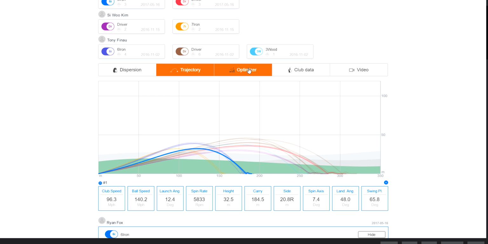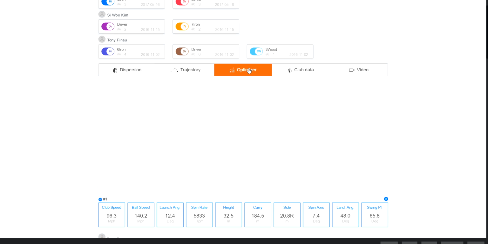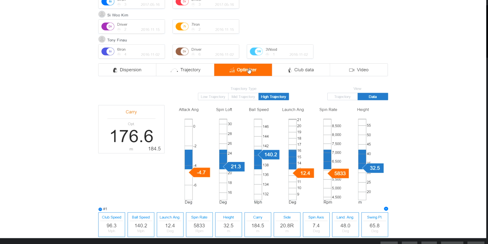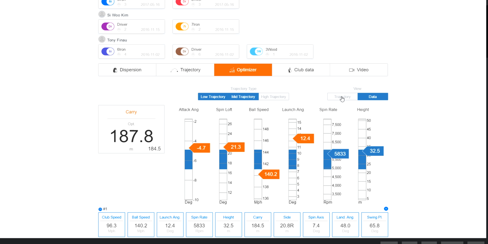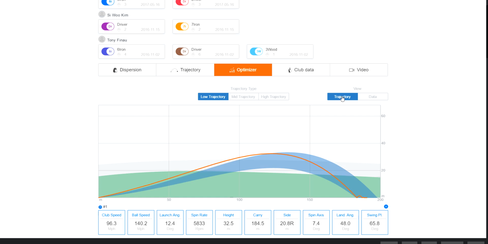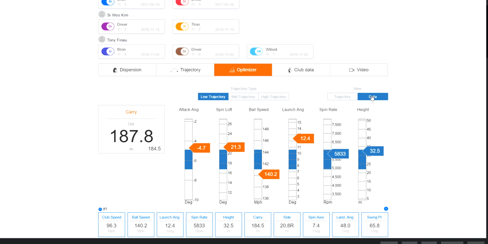As you can see, the optimizer is turned on by default in these new reports as well. The optimizer will show the normalized data from a single shot. So please note that you need to select a single shot for the optimizer to be chosen. You can also set high trajectory, mid trajectory, and even low trajectory in this view. You can also toggle and show trajectory view if you'd like that. So this is all dynamic and can be changed to suit your needs here.